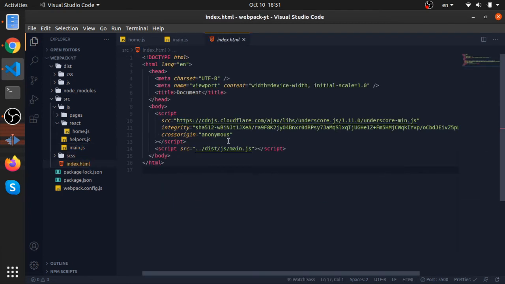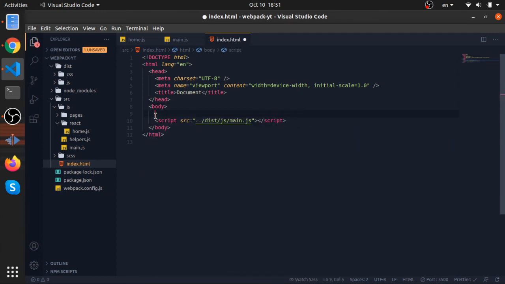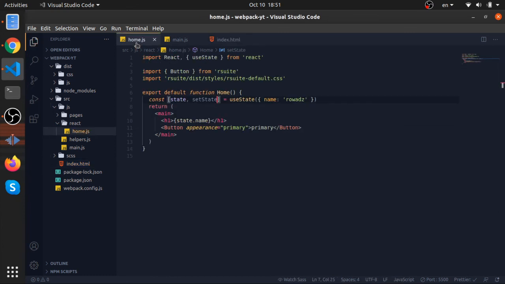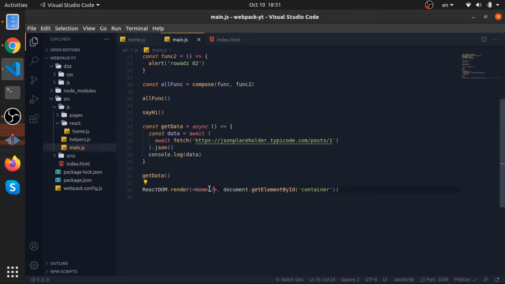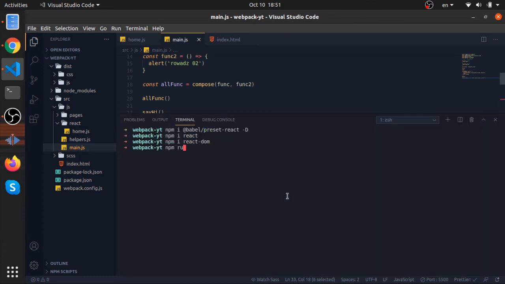Let's go to our index.html and let's remove this. This is the underscore CDN, we don't need it. I'll create a section or a div with the ID of container, and this will be empty, and this will go and inject this component inside this HTML. So let's now npm run bundle.